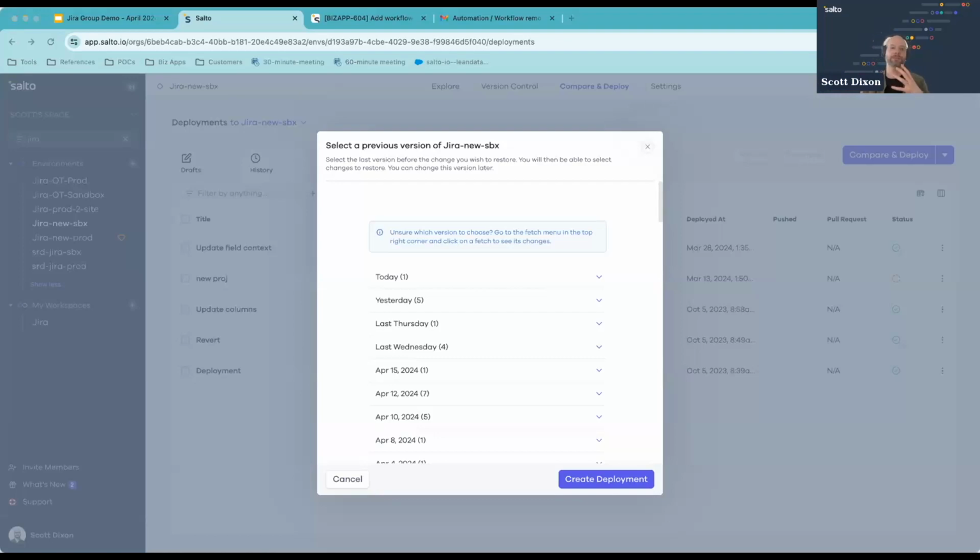Basically, if someone were to remove an automation or workflow in production, and then you use Salto to recreate that workflow or automation, in terms of what Jira will see, they will see a brand new automation and a brand new workflow being created. So it's going to be assigned a brand new internal ID from the Jira side.